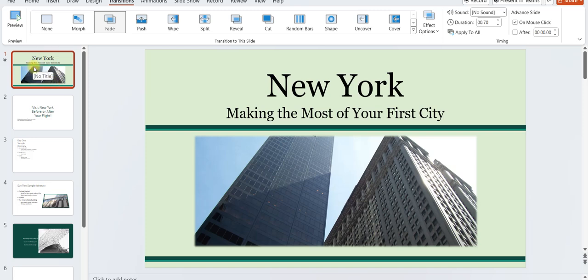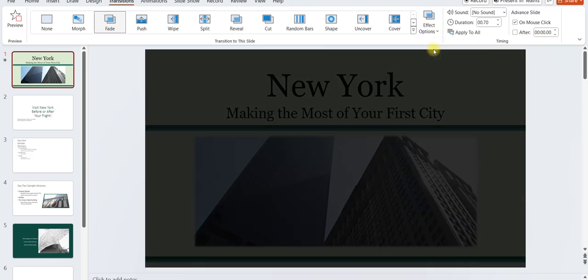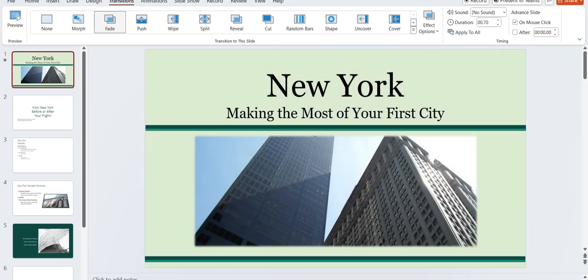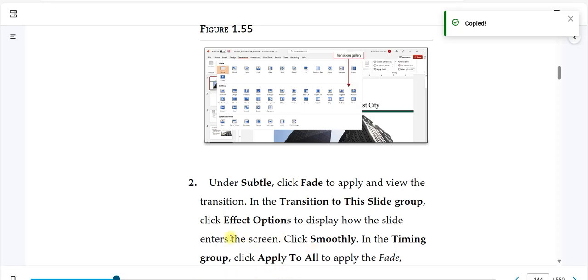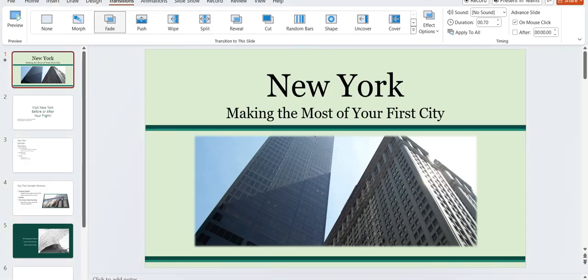Okay, so we've selected Fade. Over on the right hand side, effect options, and we want Smoothly. It's already pre-selected. All right, and what else do we need to do? There's one more thing. Timing group, apply to all. Where's the timing group? Okay, Transitions, Timing group, Apply to All. Whatever we've done on this slide, it's going to apply to all the slides in our presentation.